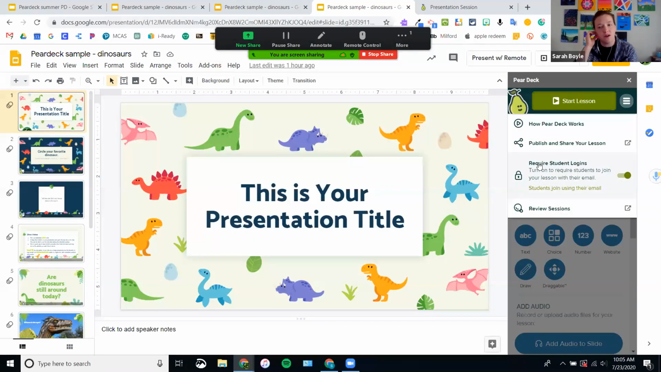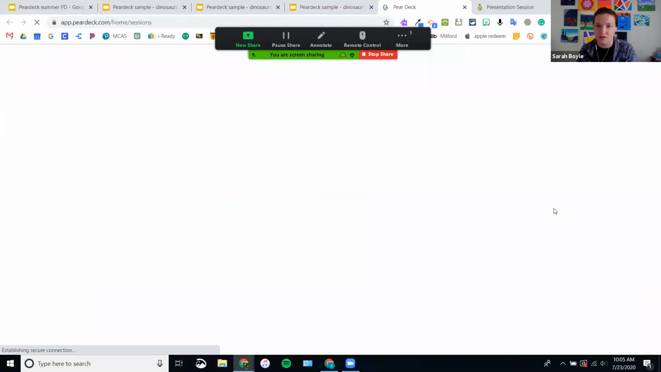And so I forgot to mention this in the beginning, where it says require student logins. This is what makes it so that you'll be able to see which student did which one. So remember that question when you joined the Pear Deck, it said, what's your Google account? And you had to pick your Google account from the list. You wanna make sure that this is turned on. And once you turn it on, it stays on. You don't have to come back and do it each time, but make sure that the first time you do a Pear Deck, this is turned on so you know which student said what. But right now I'm gonna review my sessions.